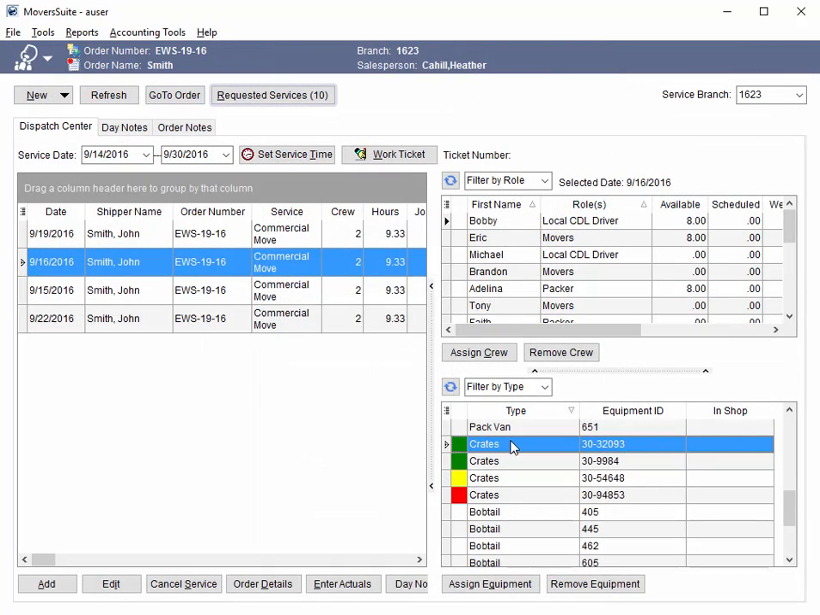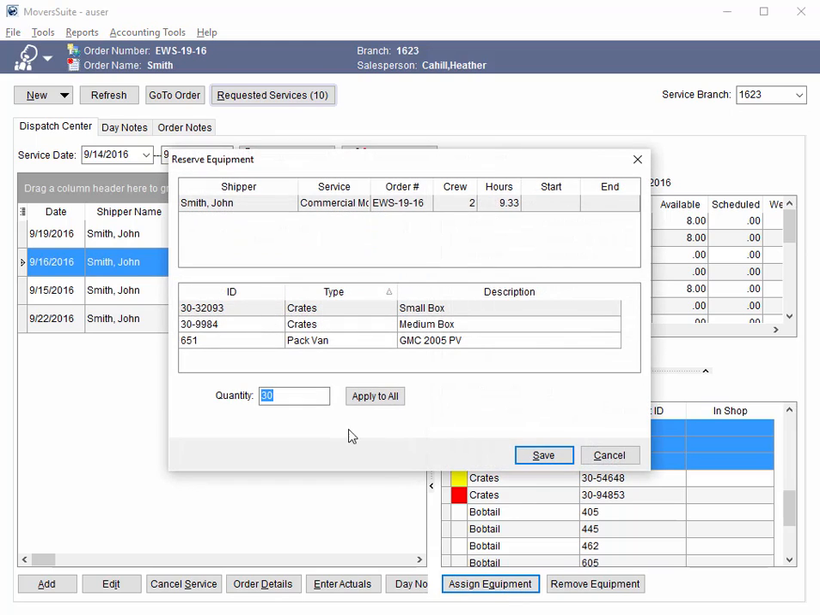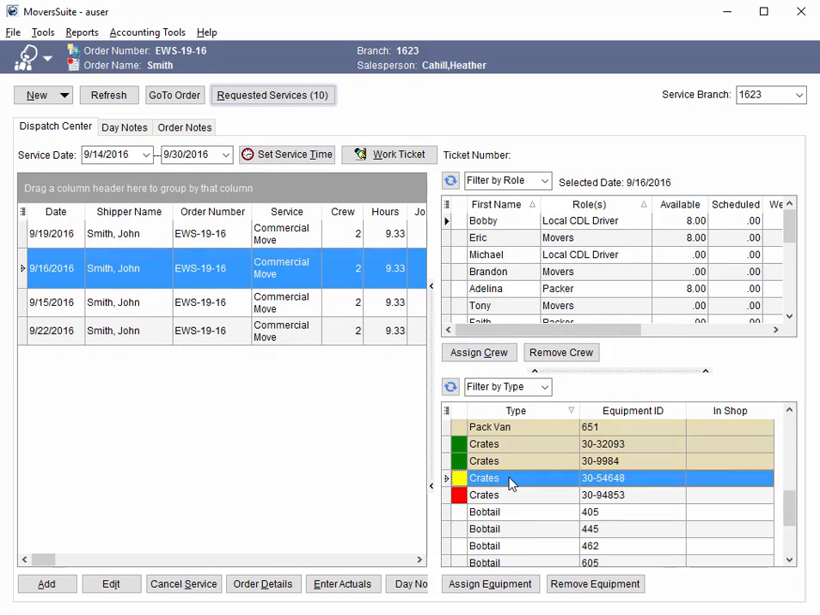In Local Dispatch, when you manually assign equipment with the Dispatch Based on Quantity flag set, you are prompted to enter a quantity. This value defaults to the quantity requested on the service. You can update this amount as needed. Pressing Save reserves the equipment with the specified quantity.